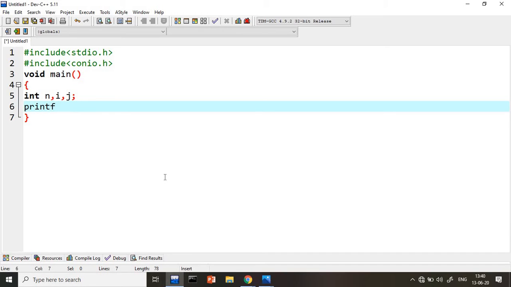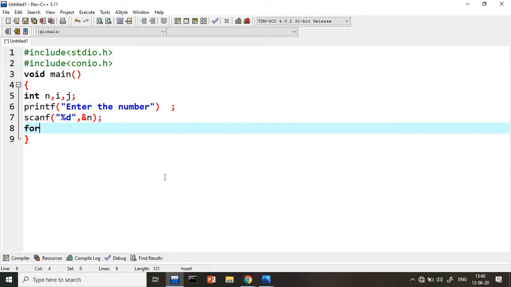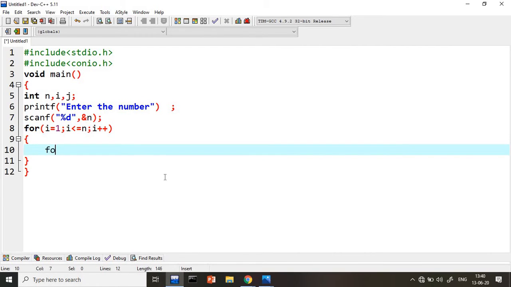So I will write printf, enter the number. The user will enter the number, so we have to store that value inside the address of n, that is, the n variable. Sir, how many times will the for loop repeat? It is simple. If you want 3 rows or 4 rows, we decide by using the n value. So I will take i less than or equal to n, i plus plus. The same I will take for j also. I will explain everything in detail, guys, don't worry. Step by step I will execute this.